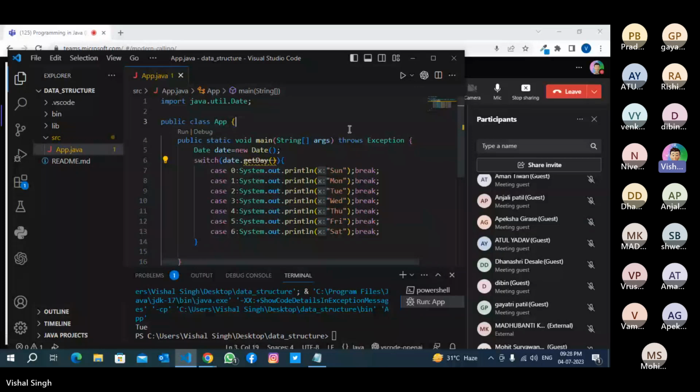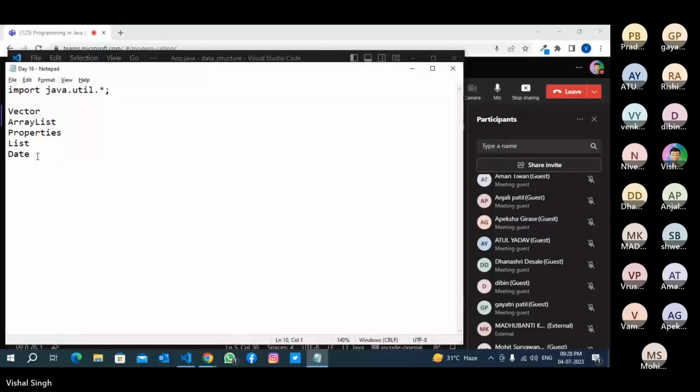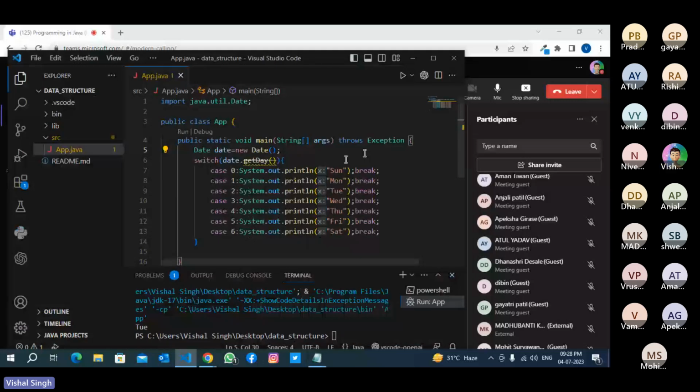That was all about the date class, so we have completed the date class. Now, we already discussed vector. We can use a vector to store any kind of data. It doesn't matter what the specific data type is. You can store integer, float, double, or objects of any class. We discussed it yesterday, so let's have an example again.